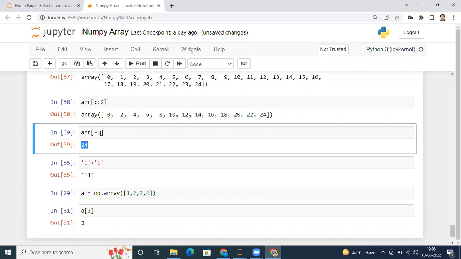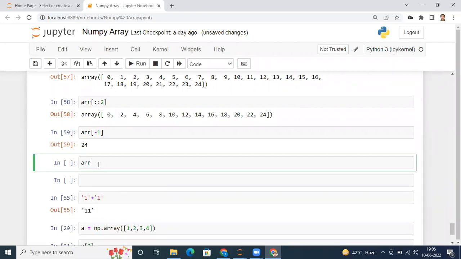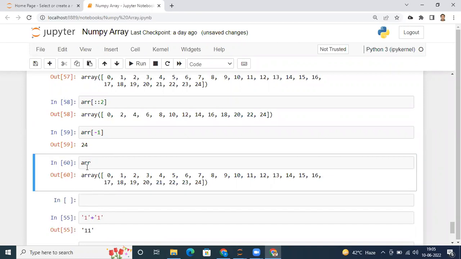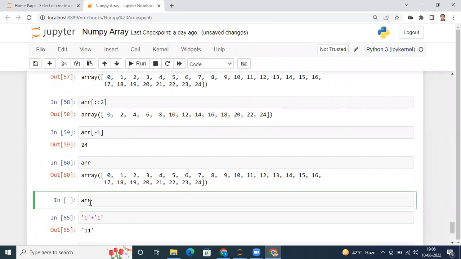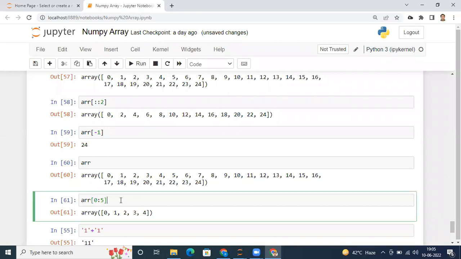If I come here, I have an array already available known as arr, which is this one. Awesome. Now let me do one thing. Let me mention arr of 0 colon 5. Which elements will it give me? It will give me 0, 1, 2, 3, and 4. Let me execute that. Awesome, right?